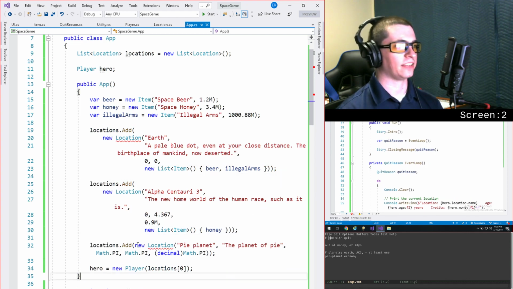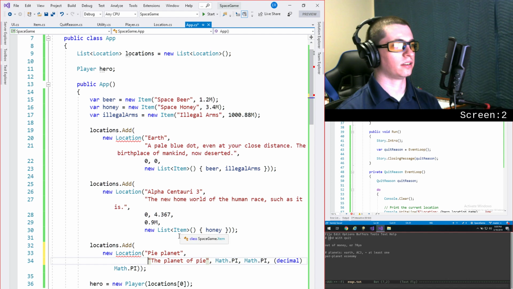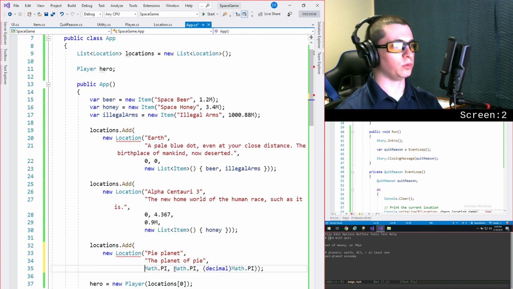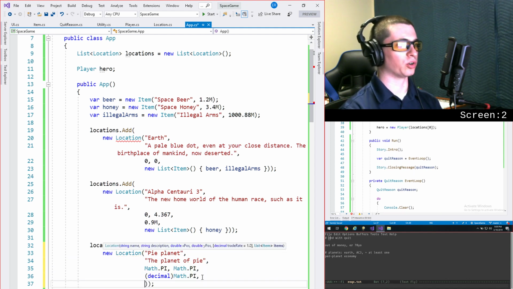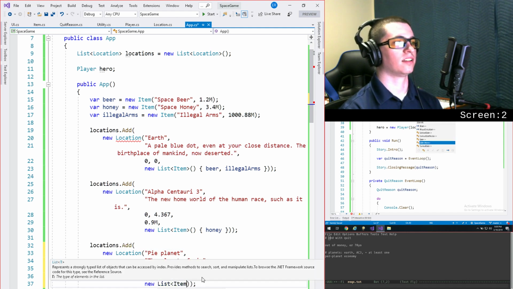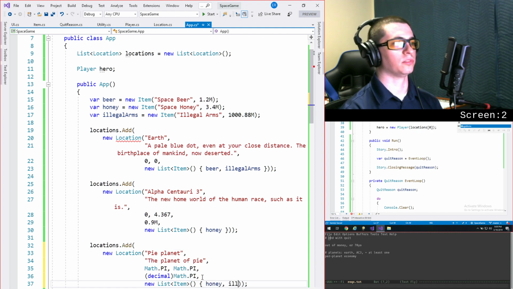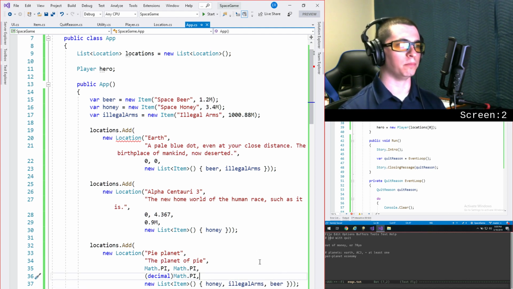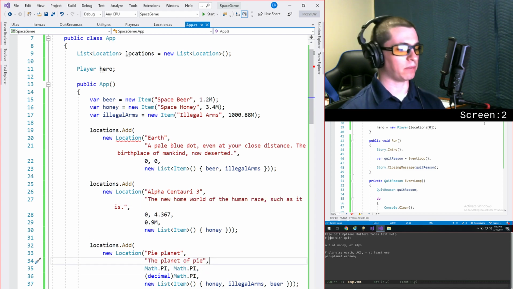Okay. And last things last, we'll have a new location called the Pie Planet. The Pie Planet is a pretty liberal, if you will, place to go. So they have illegal arms available. They're liberal on crime, let's say. So they're going to have honey and illegal arms. And heck, why not? They'll have beer too. This is clearly where we all want to retire to. So we can have our honey, illegal arms, and beer. So this gives us all of the things that we can buy from these specific locations.